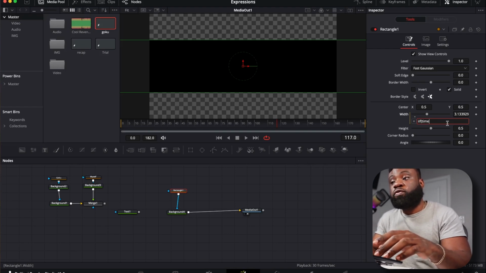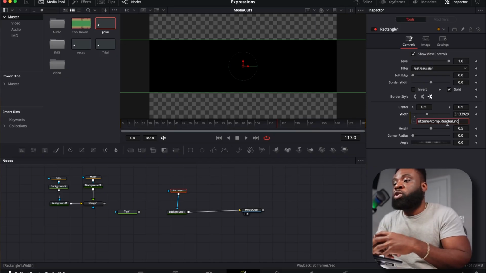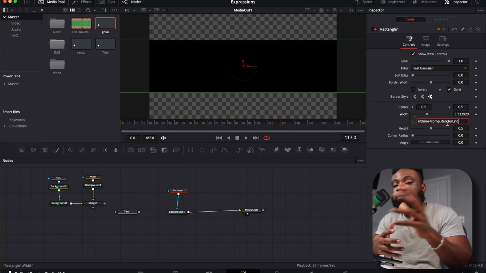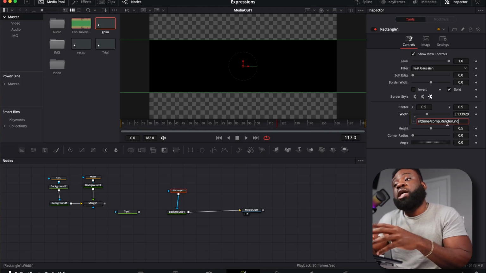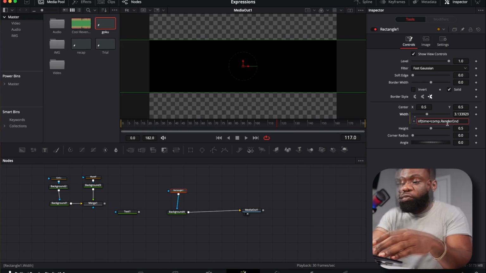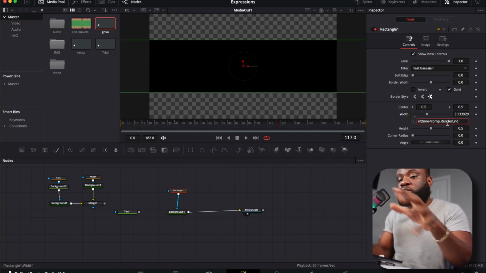Okay, so if time is less than comp.renderEnd, and with renderEnd, the R and the E have to be capital. So with a condition, it will give you a condition, then a true value, and a false value. Now this is saying if time is less than comp.renderEnd multiplied by 0.5. That means if time is less than half the length of the composition.